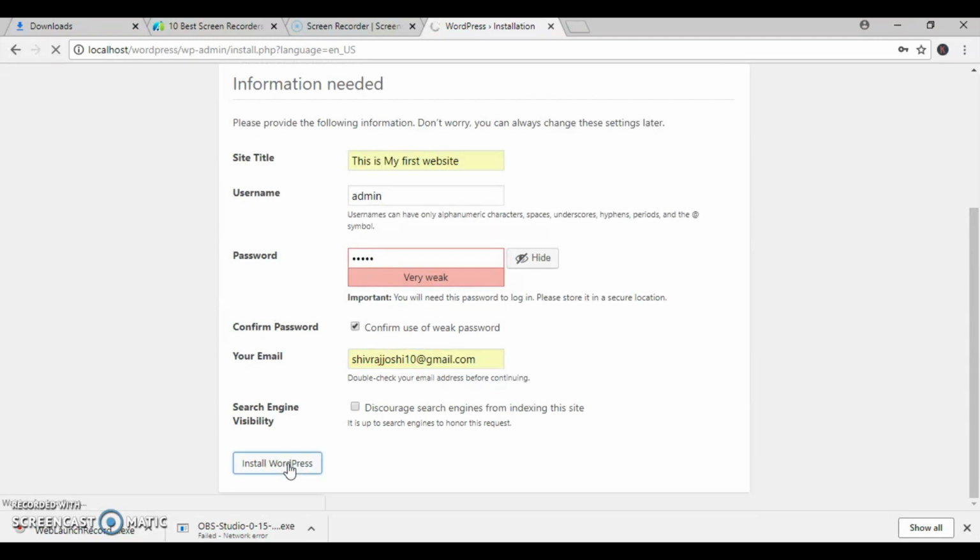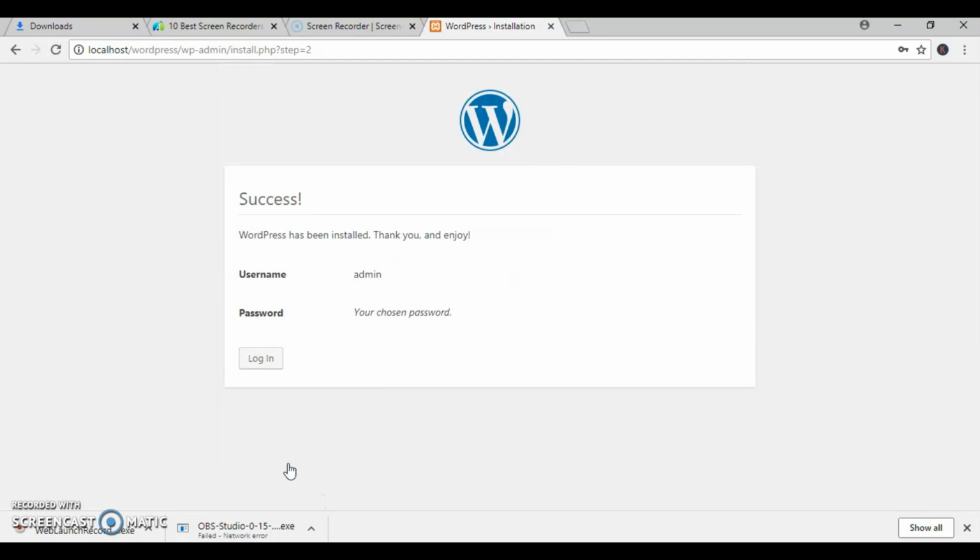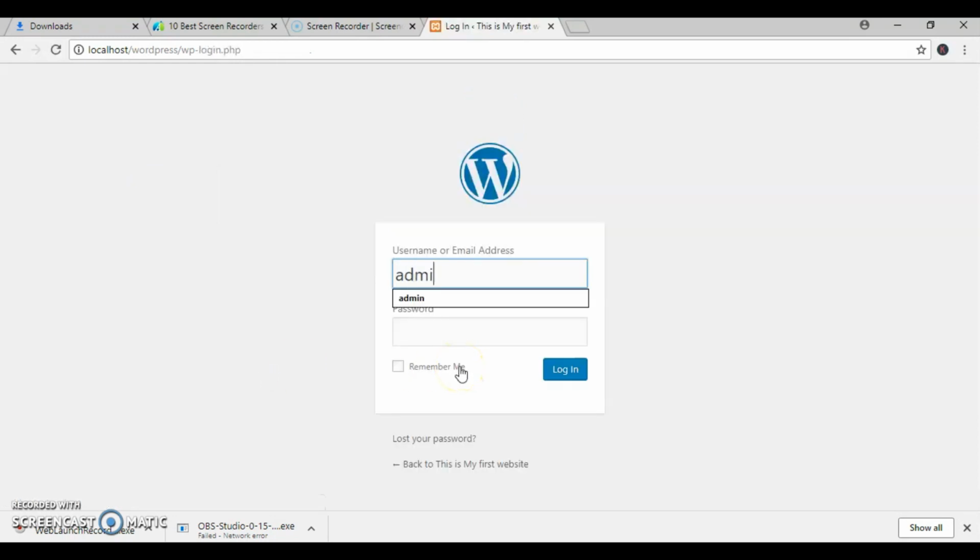Okay, it will take a little bit of time, but not too much, like 15 to 20 seconds. So just wait for it. It is still going. Here you can see success. So we can now log in to our dashboard. Username was admin and password was also admin. Just click on it. It's also taking a little bit of time.